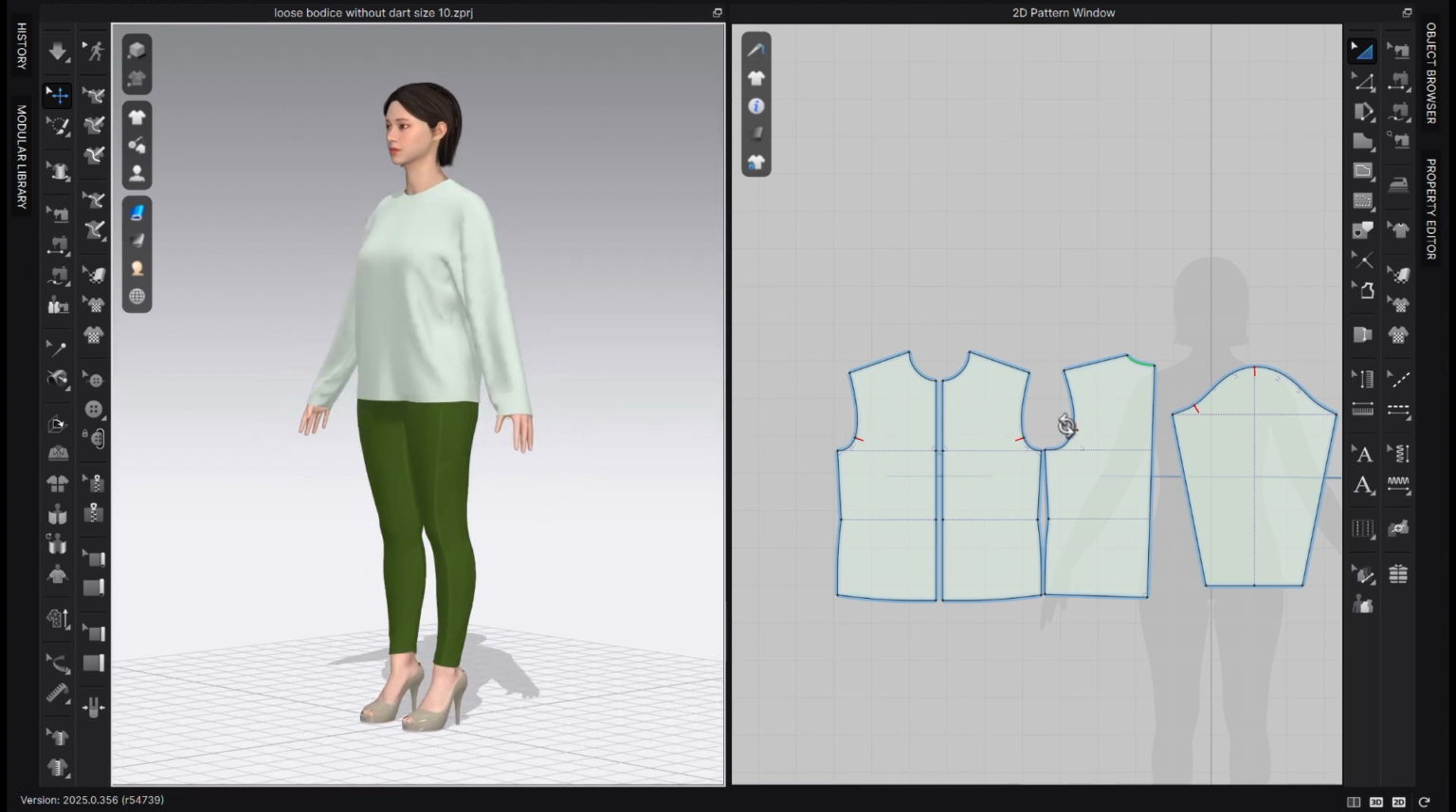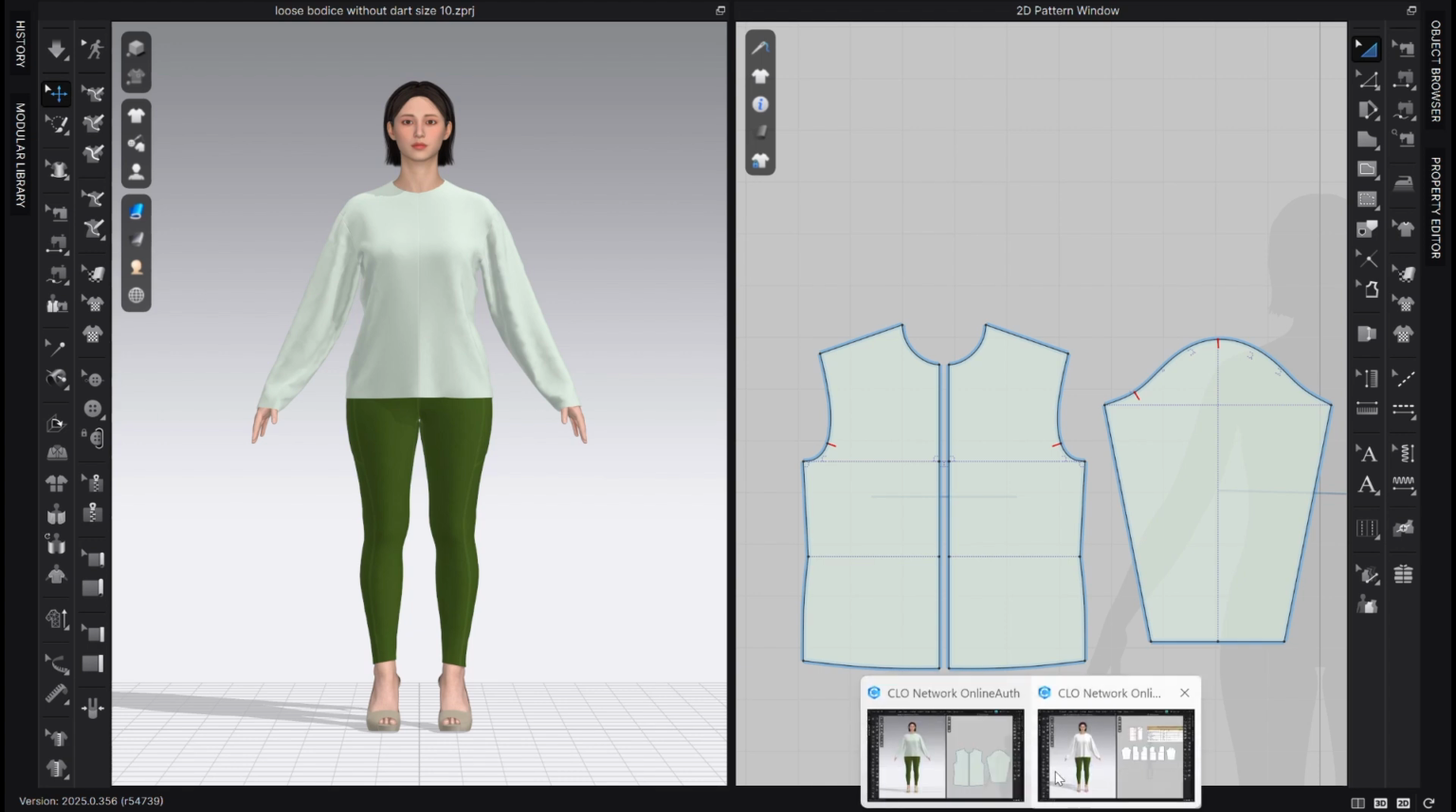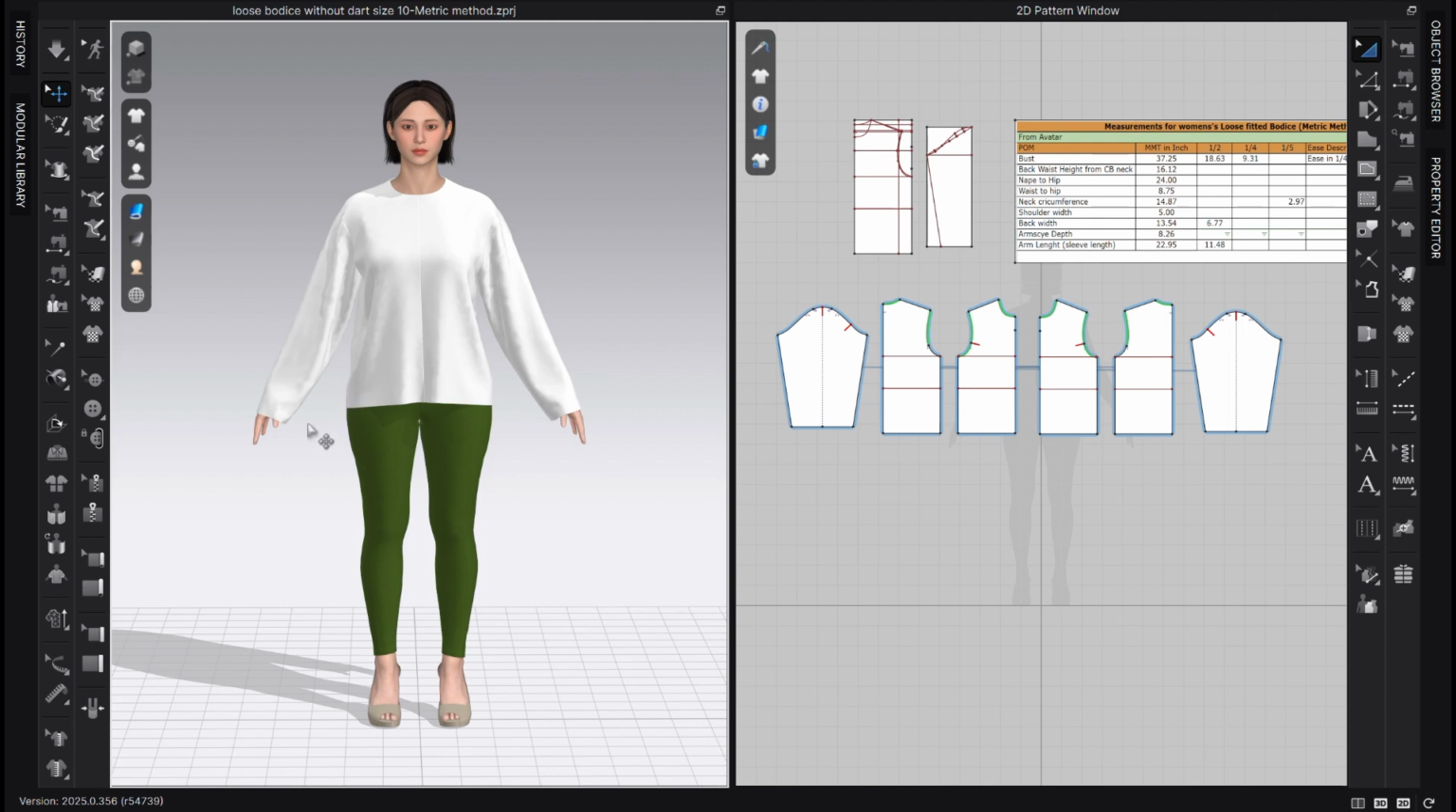You can see front and back. The second method I have used for creating this pattern is the metric method. I'm going to show you that pattern and let you know why I prefer this one. This is the pattern I have made based on the metric method.